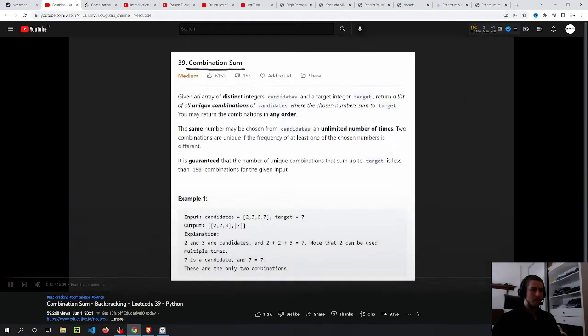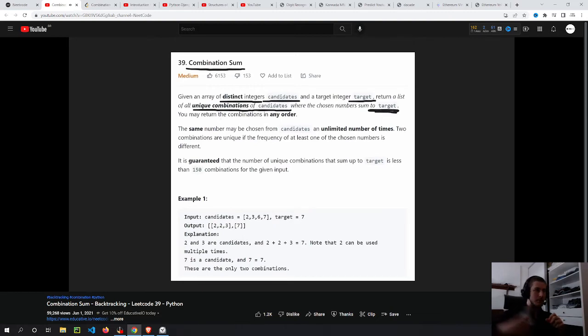So we're given an array of distinct integers called candidates, and we're given a target integer called target, and we just want to return a list of all the unique combinations of candidates where all those numbers end up summing to the target value. And we're allowed to return those combinations in any order, and we're also allowed to use the same number from candidates multiple times, but we don't want to have duplicate combinations.